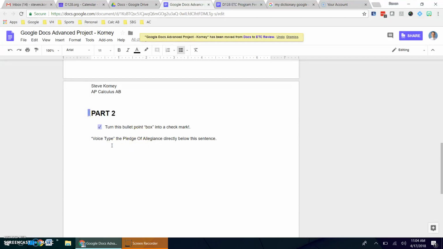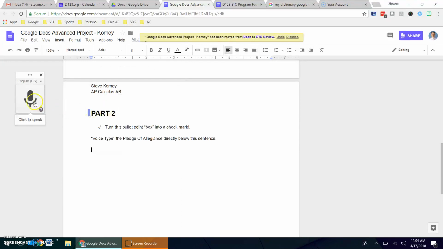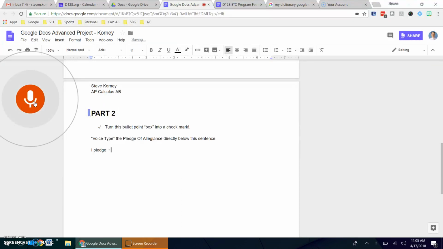The next step is to use VoiceType to type the Pledge of Allegiance. I pledge allegiance to the flag of the United States of America and to the republic for which it stands, one nation, under God, indivisible, with liberty and justice for all.